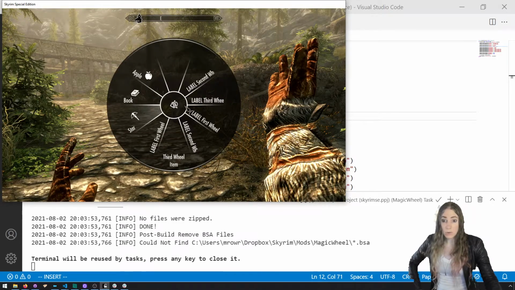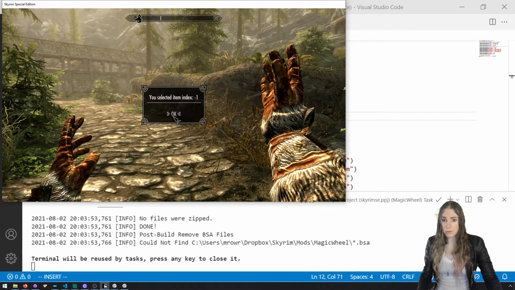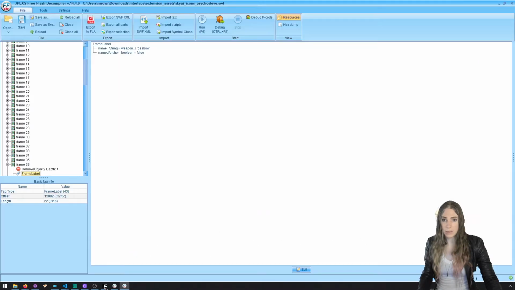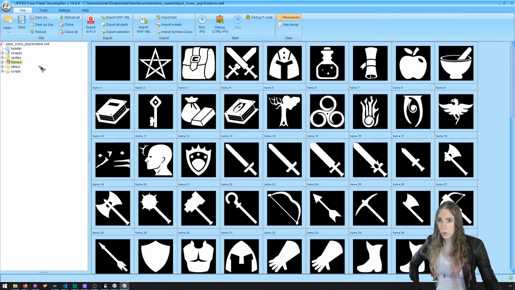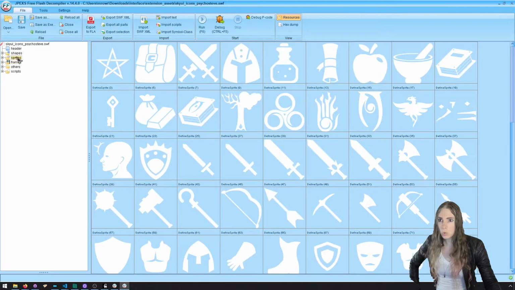So if you want to know where those icons are and what they're called, I don't know how to do that other than installing the JPEX Free Flash Decompiler. So I just look for SWF decompiler and install it from GitHub. And then once you open up a SWF file with it, you can just click on frames or sprites.